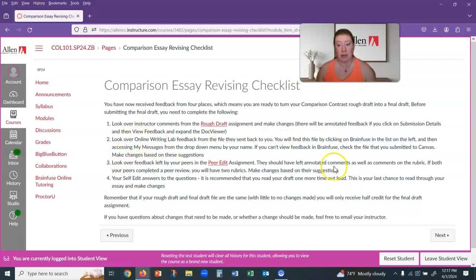The online writing lab should have given you feedback through BrainFuse that you click on over here to go through BrainFuse. If you did the task, it should be set up through the task. If you just send it in, or if you emailed it in, then you'll either check your email or you check your My Messages. You should have downloaded the file and submitted it into Canvas, so some students find it easier to just go back to that assignment in Canvas and look at the feedback through what they submitted on the screen, and it makes it a little bit easier to see.